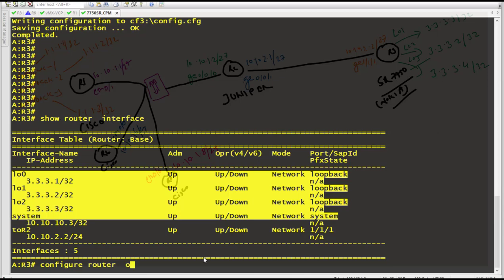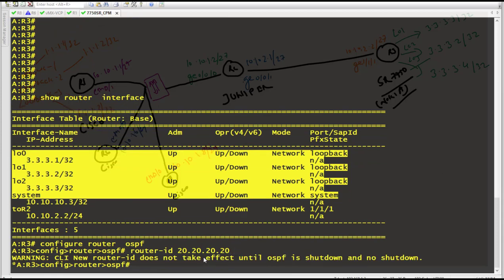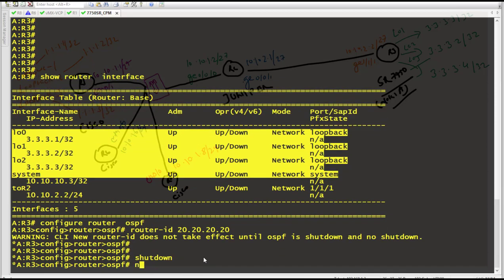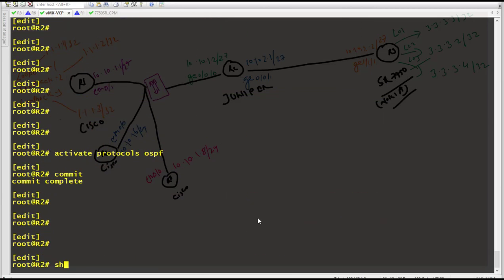Also, we can configure the router ID manually in Nokia as well. Configure router ospf router-id. You can say we can configure 20.20.20.20 here. Okay, now same thing: in OSPF, shut, no shut. That router ID will not take effect until OSPF is shut down, or BGP is cleared or unshut. No shut.